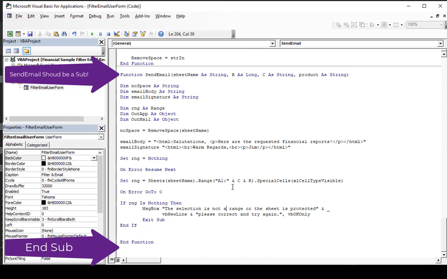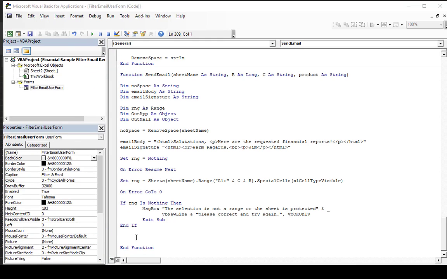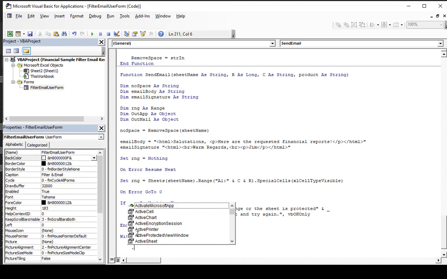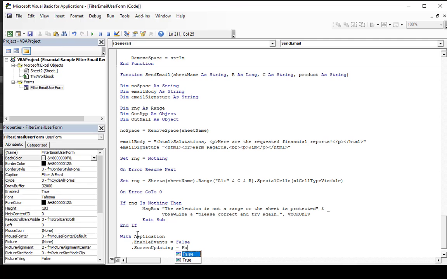Okay, next thing we've got to do is disable enable events and disable screen updating. To do that, we're going to do a With statement on Application. So With Application, .EnableEvents = False, .ScreenUpdating = False.